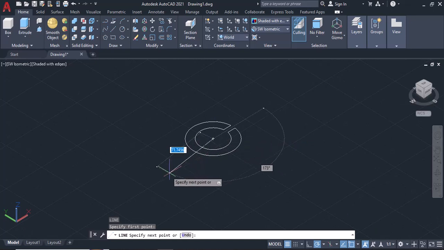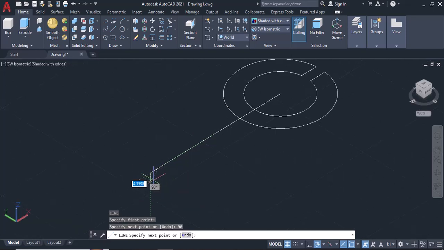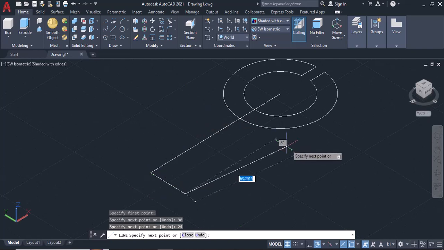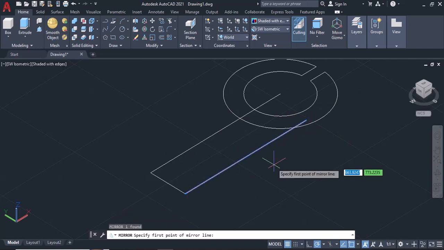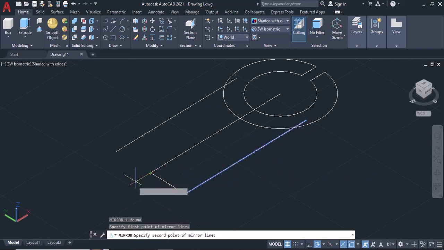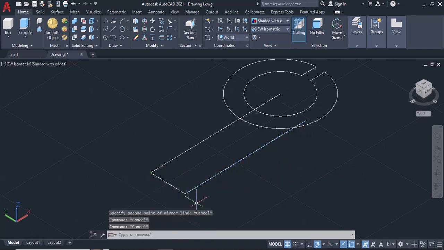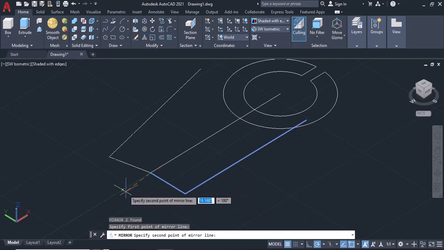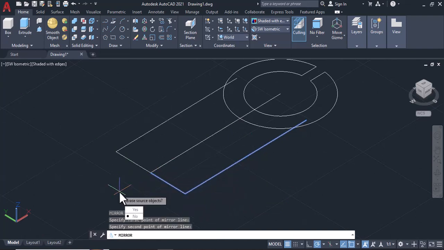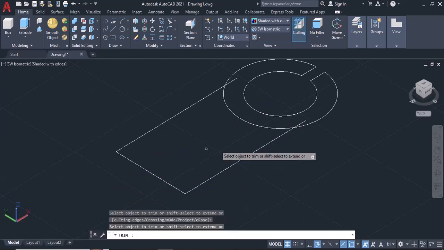Create one line from the center at a distance of 90. Create a line of 48. Trim excessive lines.